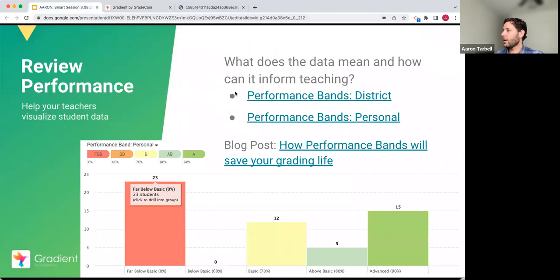And going back to our presentation, we also have instructions here for what I just showed you, creating it at the district level, but also instructions you can pass on if teachers want to create their own. And we have a blog post from our website just about how using performance bands in different ways can really affect your teaching and helping with informing your future instruction.